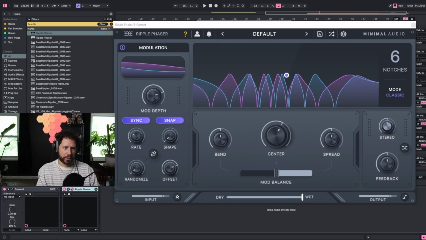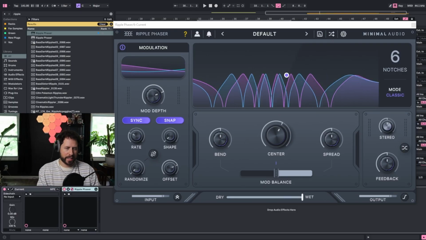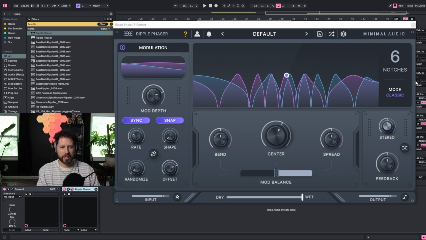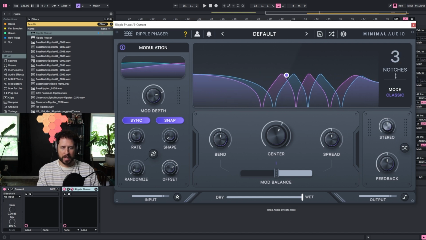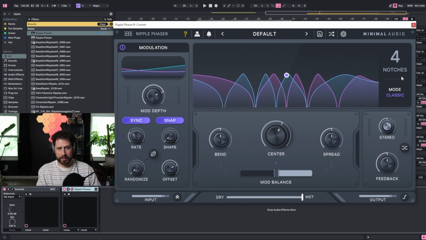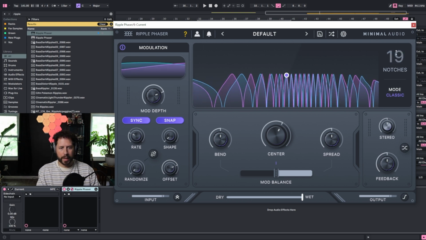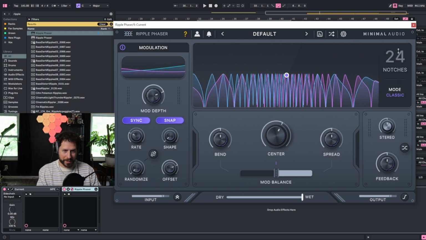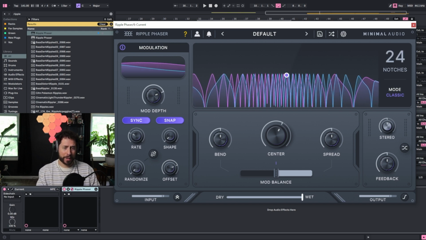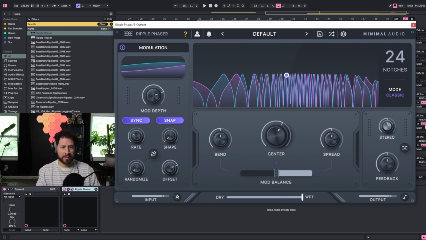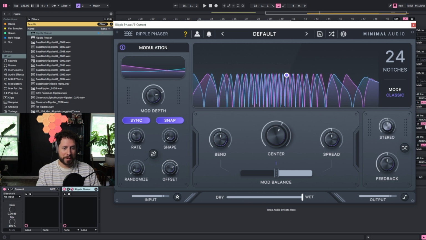Let's walk through the interface a little bit. The first thing that I noticed that I really like is the immediate control of the notches. A lot of phasers only have a few notches, including filters from other synthesizer plugins. Maybe you'll get 4, 3. This goes all the way up to 24 notches. Now, 24 might be overkill, but when it comes to creative sound design, nothing is overkill. So this can be really cool.